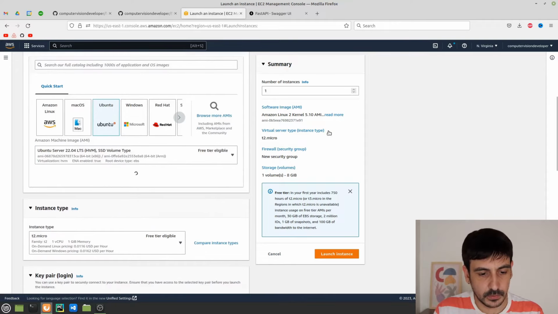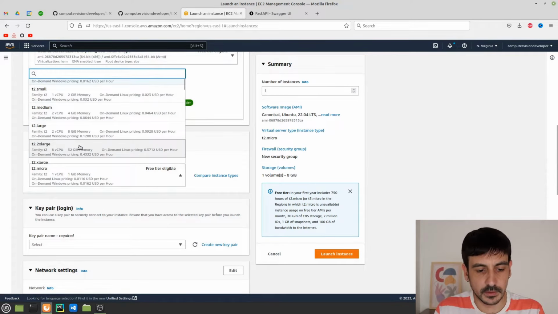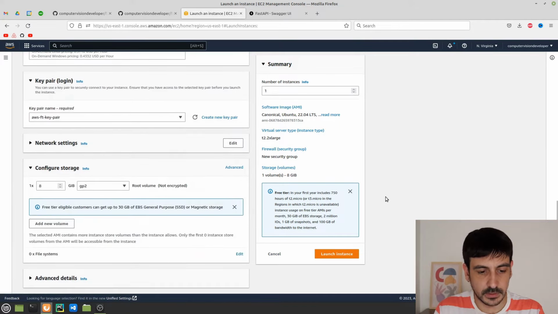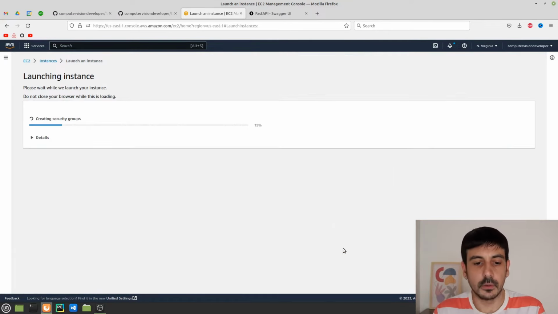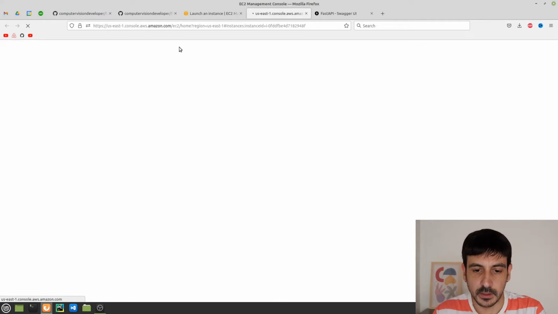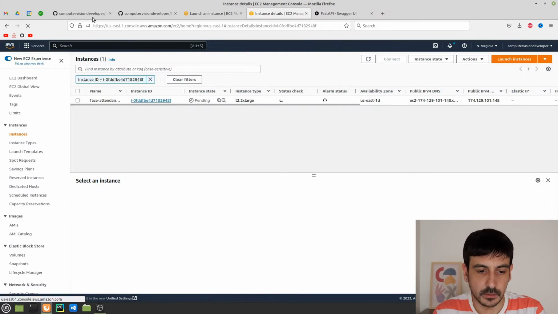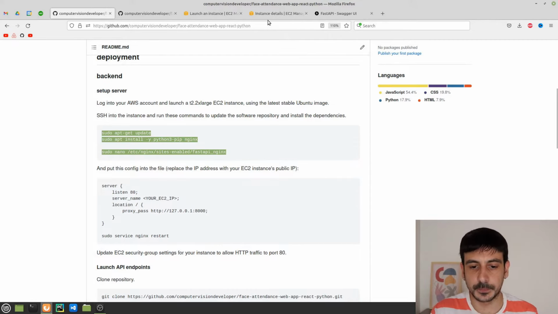Then this will be an Ubuntu, and the instance type is t2.xlarge, make a key pair, and that's basically all the configuration we need. So I'm just going to launch the instance. Remember, I am just going to walk you through absolutely every single step in this README file. So this is the first step. Now I will need to SSH into this instance, and we need to run some commands. So let's do that.